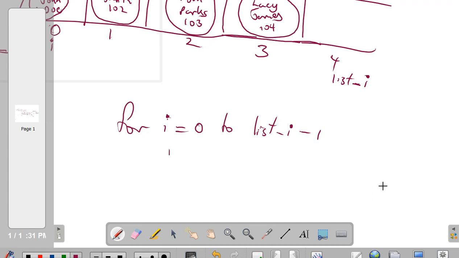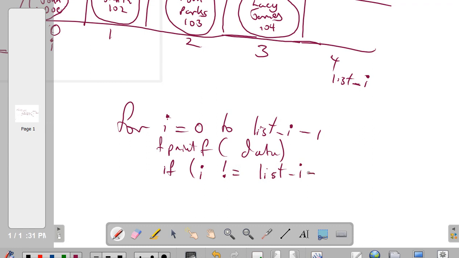So we'll say fprintf, and I'll just put data here because I'm lazy. Whatever data I want to write to the file, the data from the struct, and then I will check to see if I need to put that \n by saying if I is equal to list at position I minus 1, which means that if I is currently not the last position, what do I want to do? I want to fprintf a \n.